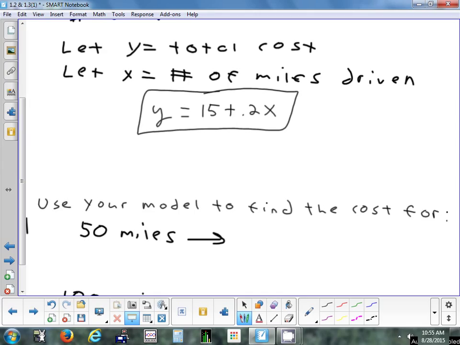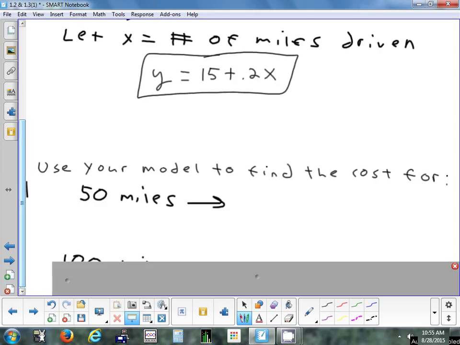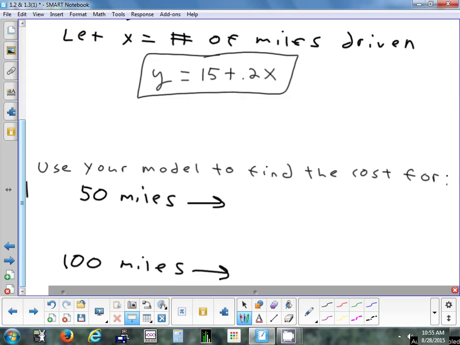Okay, now we could use the model we just made, and we could find the cost for 50 miles, 100 miles, however many we want. Okay, Derek, how am I going to use this and the 50 miles to find the cost? You would input 50 as x. Yeah, you're just going to take 50, plug it in for x.